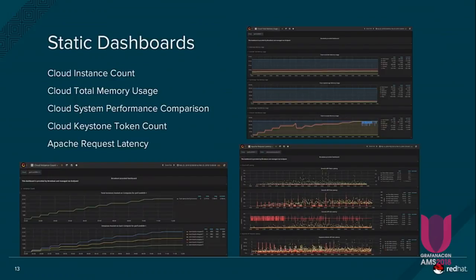total memory usage across all of the nodes of a specific node type, so I could sum up my controllers or all my compute nodes and look at what the memory utilization looks like there.